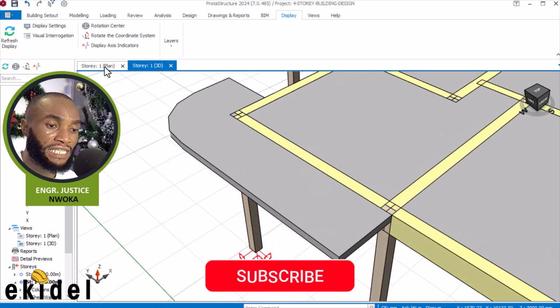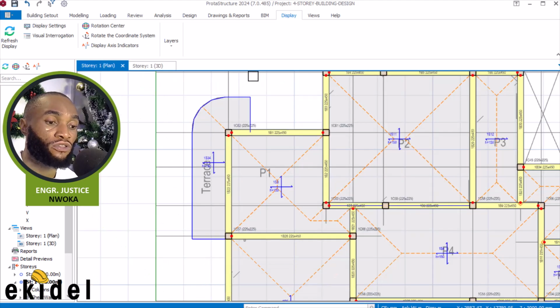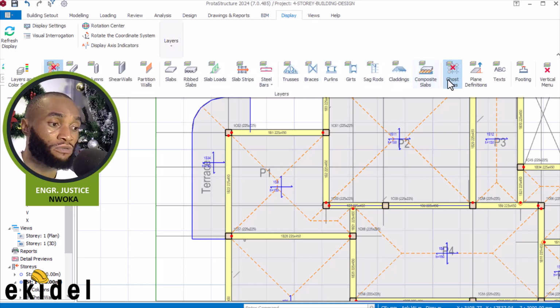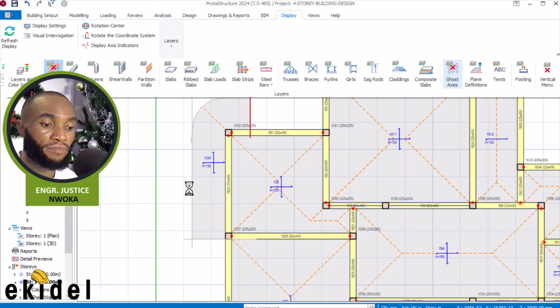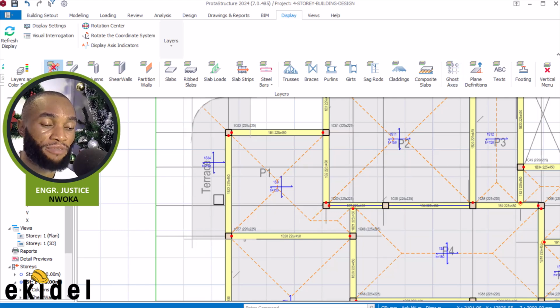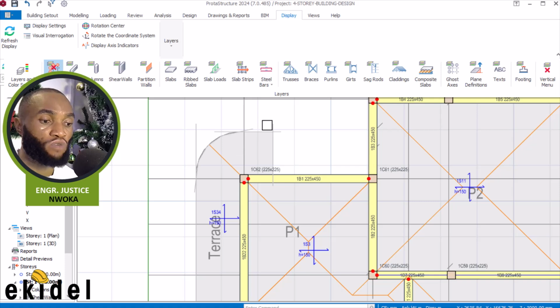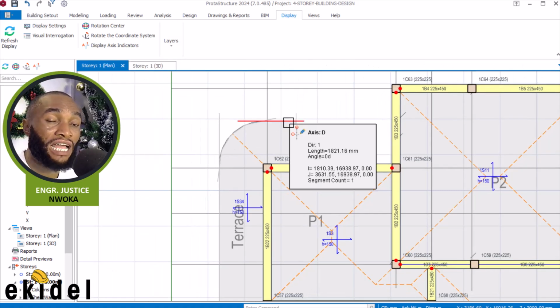So with this now, let's go to the plan view here. On the plan view, we're going to turn on our axis again, the grid line axis. We can choose to just turn on the ghost axis because that's what we need. Turn this on right now because that's what is binding this cantilever slab here. So with this now, let's apply our load.